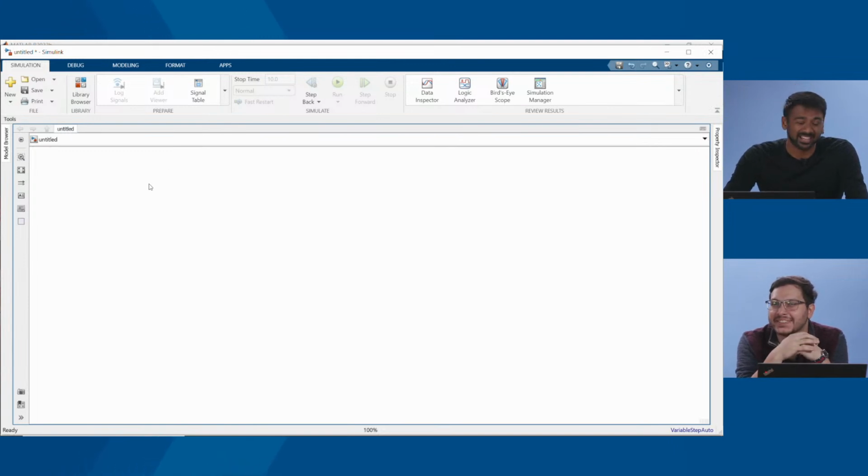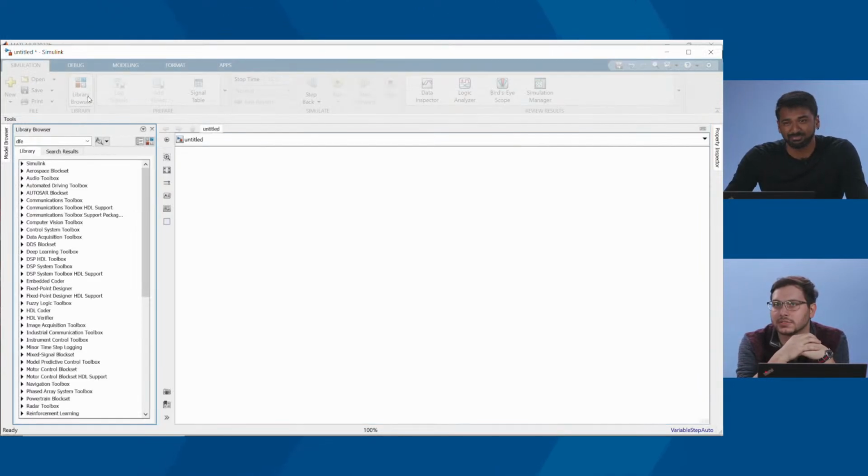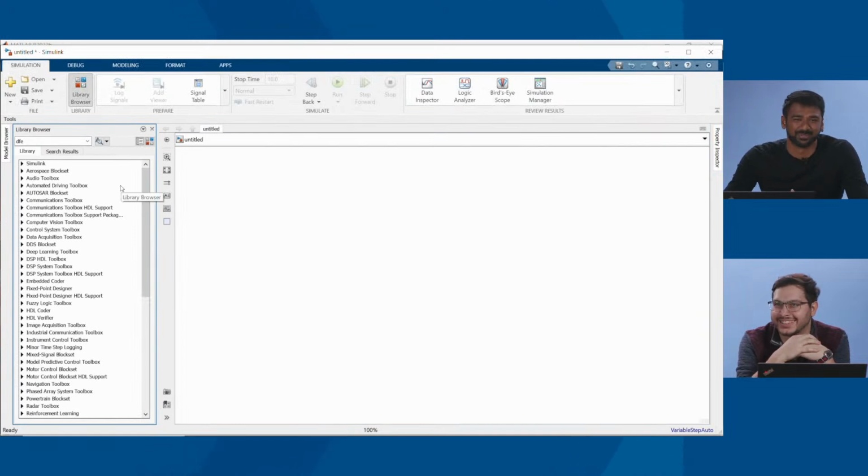Yeah. So like Sam mentioned, you start on the left, so let's get started here. How do we start creating a model? I'm just going to make something really simple here. I'm going to start with, how do you create a sine wave in your model, for example? And there's a couple of ways to do this. One of the ways is to use the library browser. I think that's where everyone tends to get started.